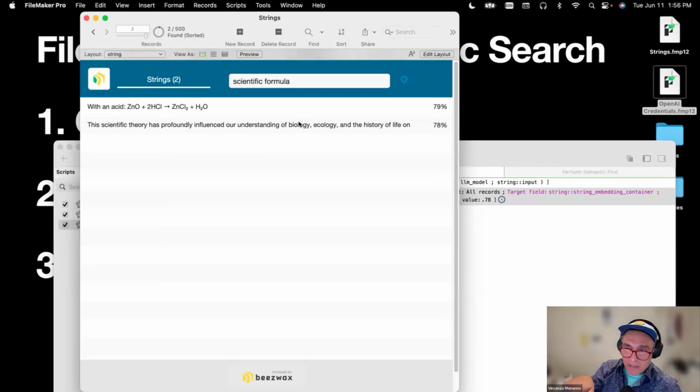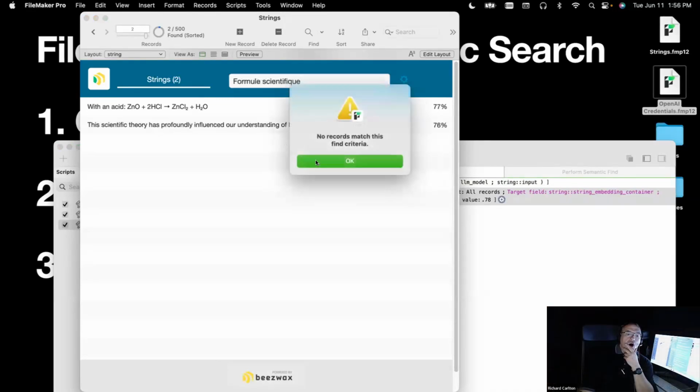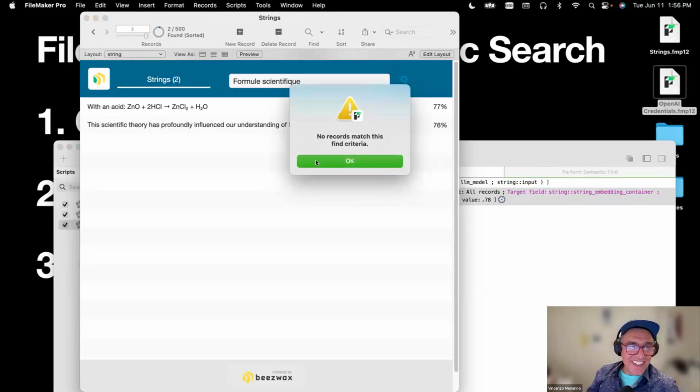I just pasted the French term in the chat of this meeting. Go ahead and copy that, "formule scientifique", and see if you get the same results. Okay. Oh, I broke it. It's wrong. I know, that's weird.